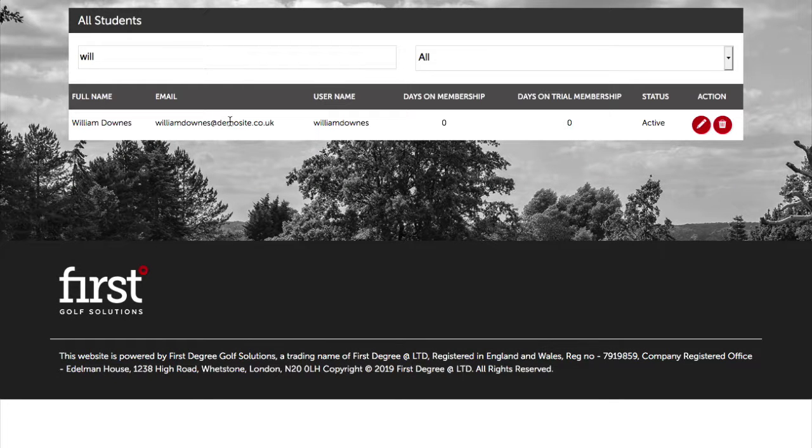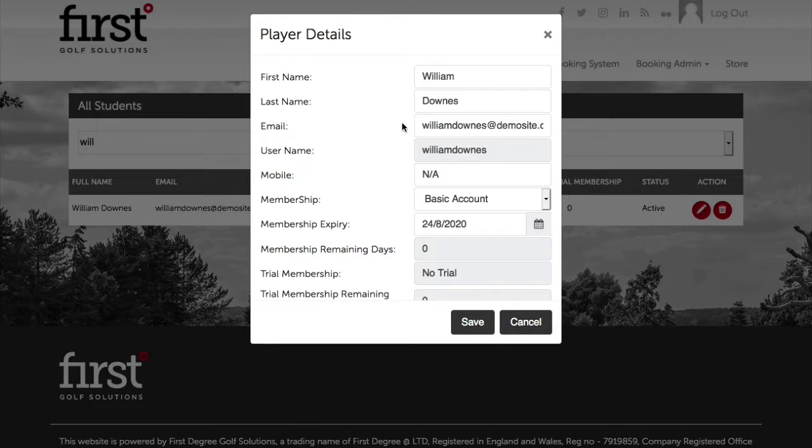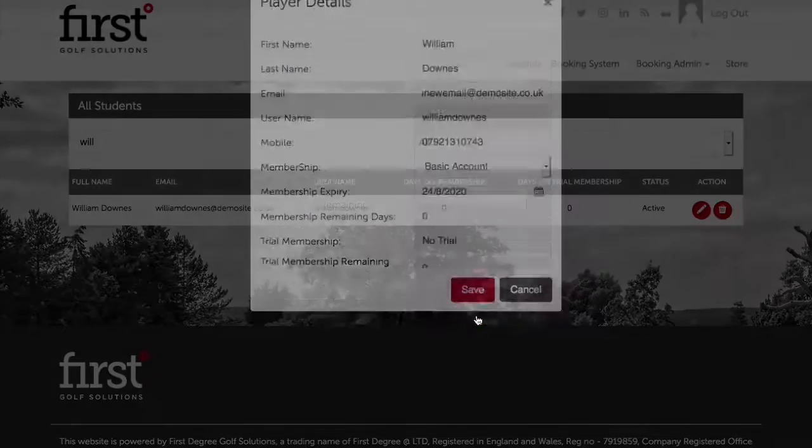William has indicated that he wants to update his email address and his mobile number. So to do this, we just need to go to the edit icon. In the player details section, we can update the email address by deleting the current email and adding a new email address. And adding a new mobile number or contact number. Once completed, we can go ahead and hit save.